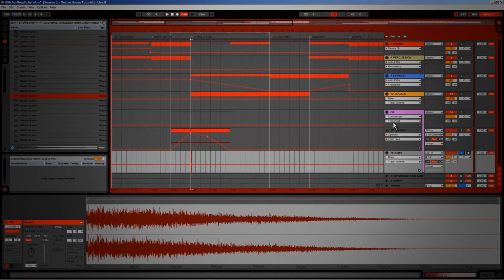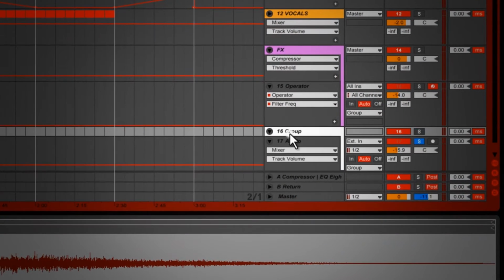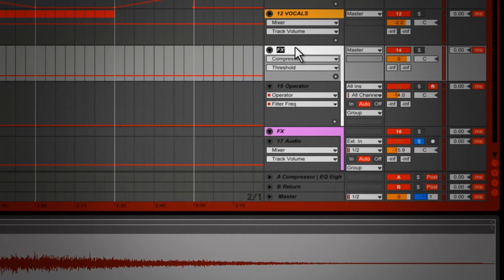Okay, so because of our sidechain compressor, we lose all the impact of this crash. So let's take this out of the effects group, and then I group it in its own group track. I call this group track FX, and rename the other group track to FX sidechain. I also include the hashtag symbol, which is automatically replaced with the track number.